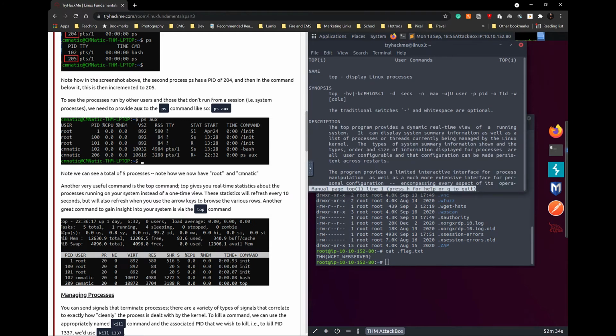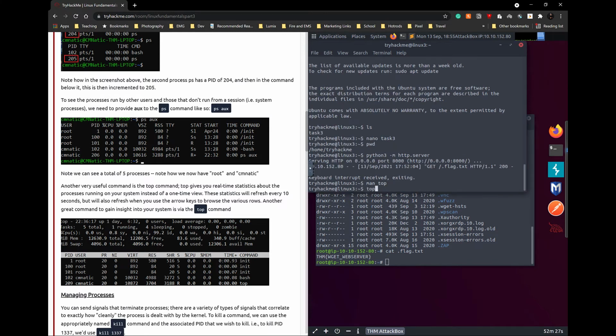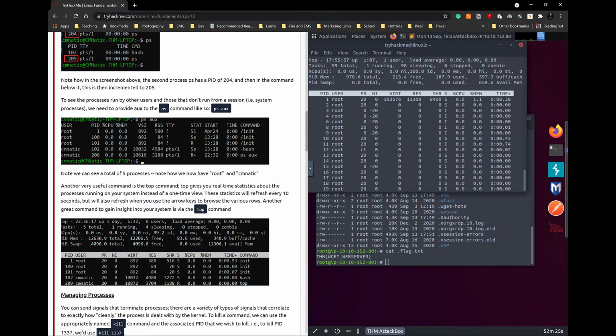Exactly. So I typed in man top, and it's going to display your Linux processes. Then you could go through and see if there's other things you can type in, but we'll just type it in and see what it looks like. So these are all the different things that are currently running.